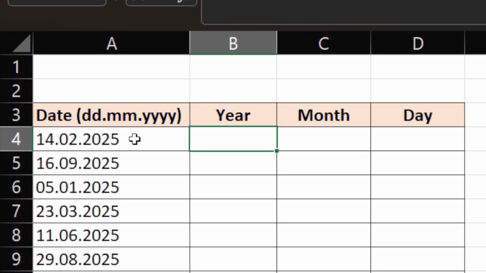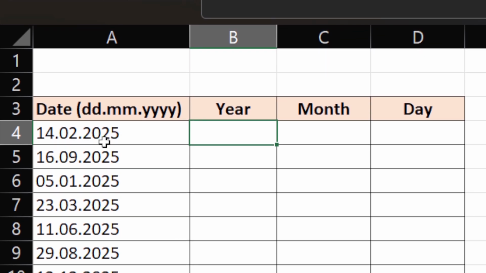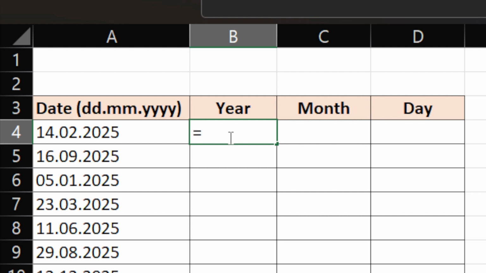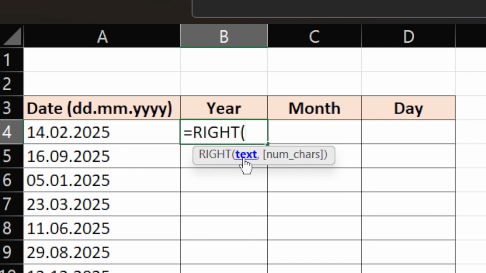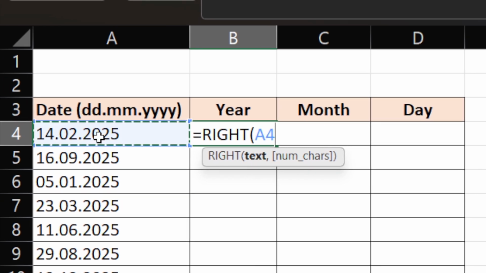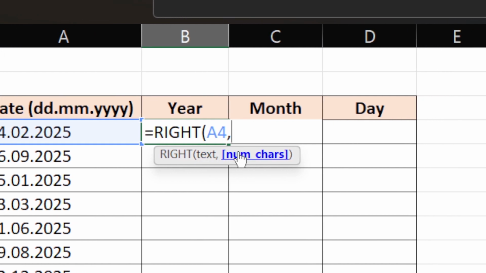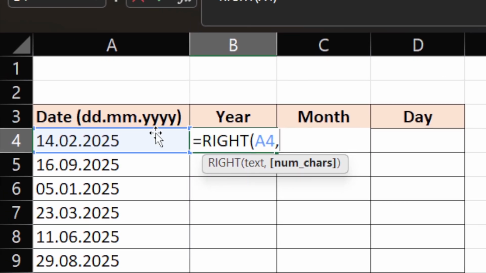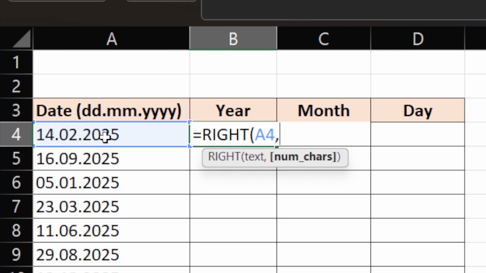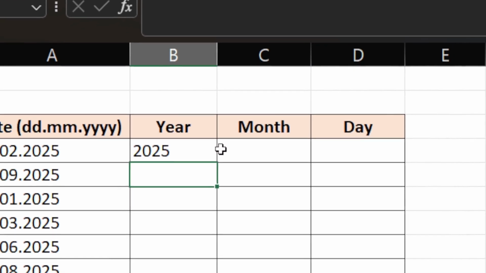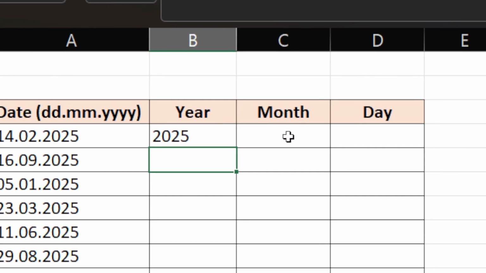So to extract the year, which is from the right side, and there are four characters in my year format, I'll make use of the RIGHT function. First I'll have to select the text, and then I'll have to define the number of characters that I have to fetch. Here it is four characters, so I'll type 4. And this gives me my year.